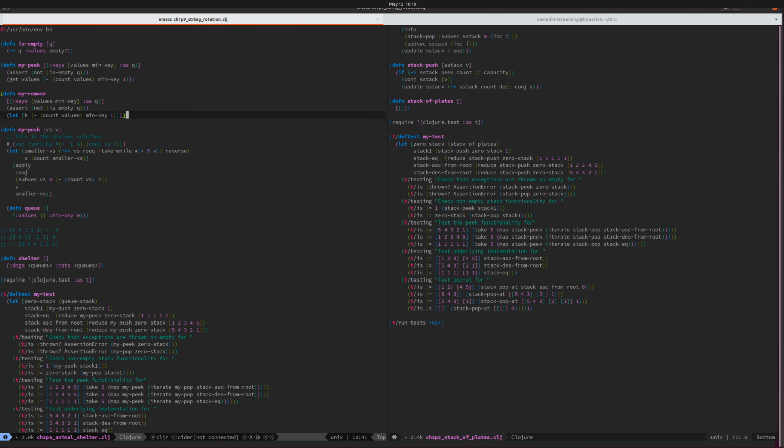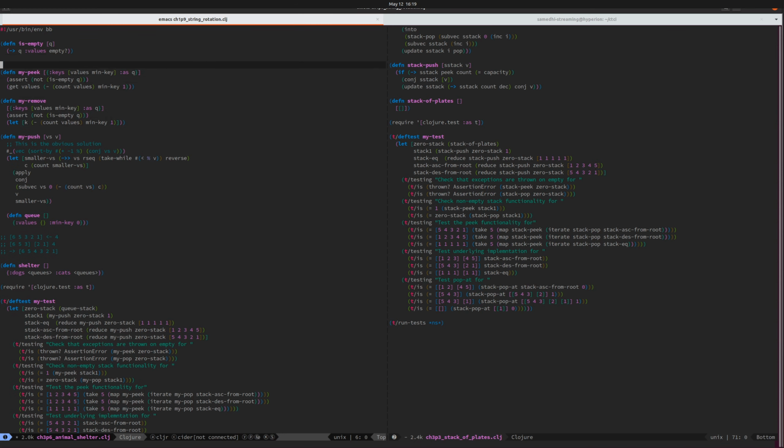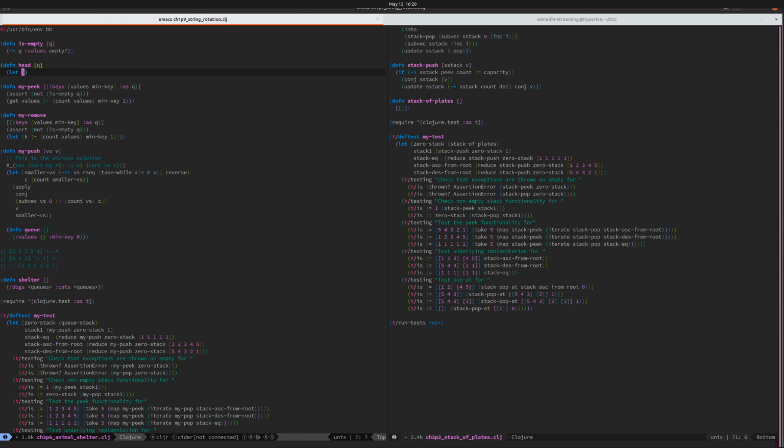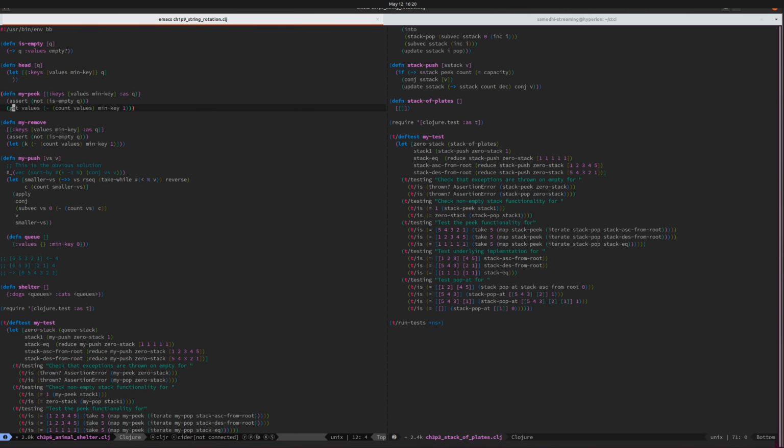And you know what? We should move this into another function. Let's call this head. And it's going to take a q. But q is actually going to do this. I prefer to do things this way in general. Q, right? And we're going to do a little calculation to figure out what the current head is. Okay. So assuming that calculation is correct, we can just say get values.